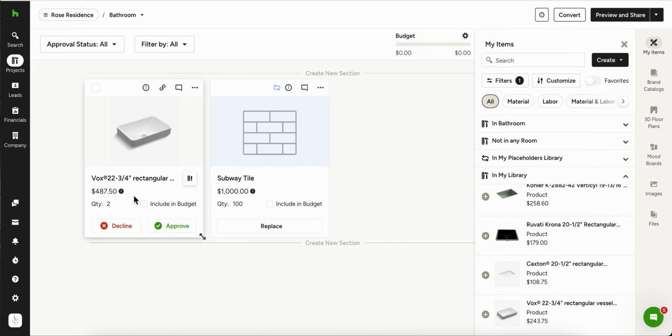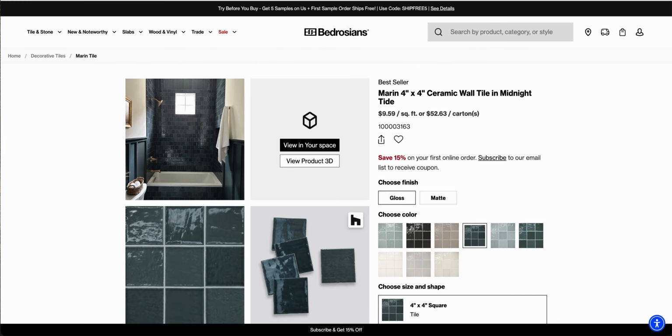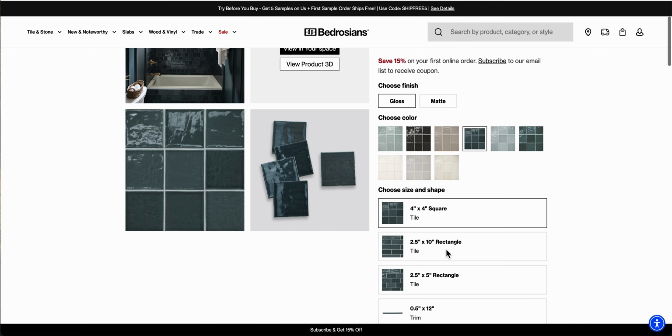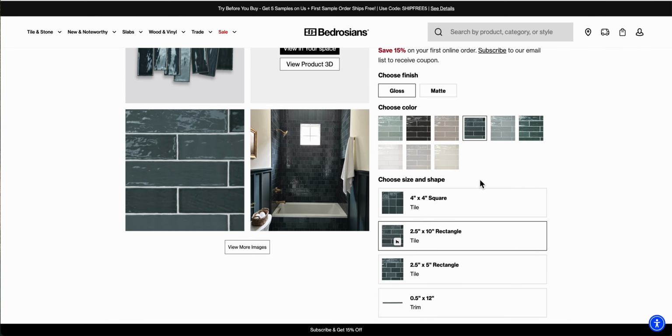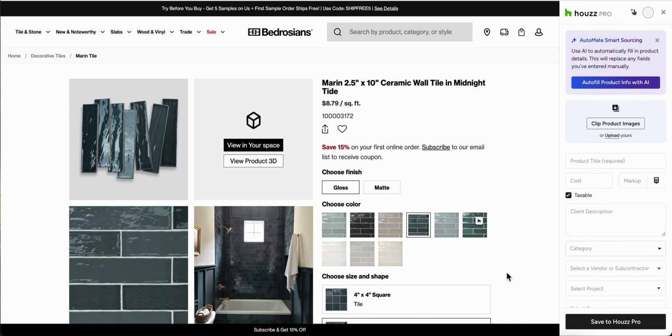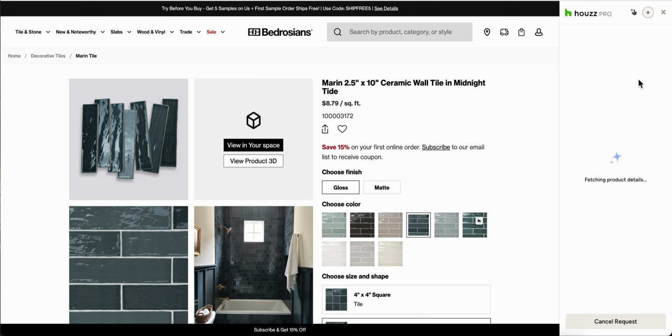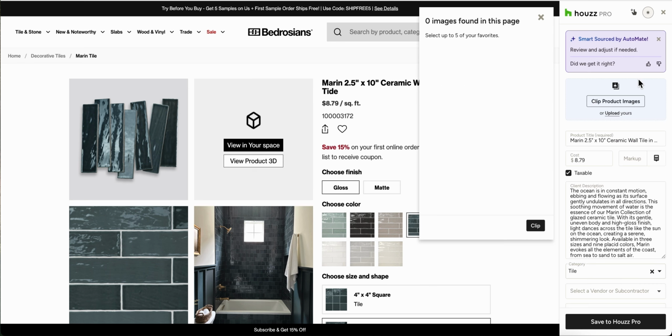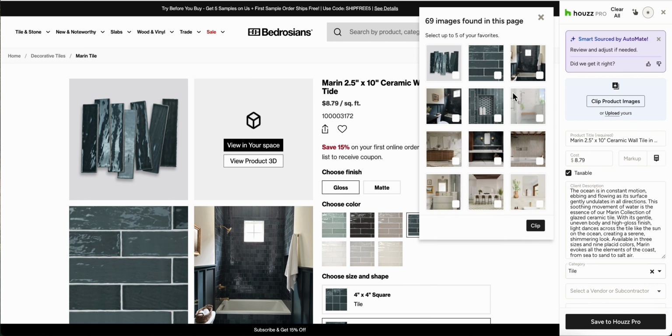Now, the other way that you can replace a placeholder is through the Houzz Pro Clipper. So let's go on to this Bedrosian's website. We're going to choose a tile that we want to use. Okay, I'm going to go for this subway tile here, and then I'm going to open my Houzz Pro Clipper. Now I am going to actually use our AI clipping functionality to autofill that product information quickly for me. It's going to pull in all the product details about this tile, including the price, the SKU, the color, etc. So it's just one click and all the details are saved.